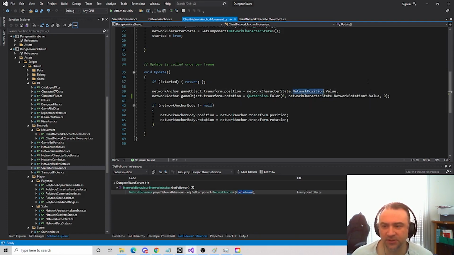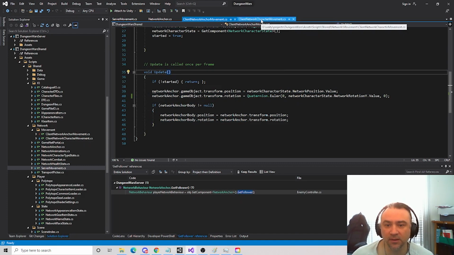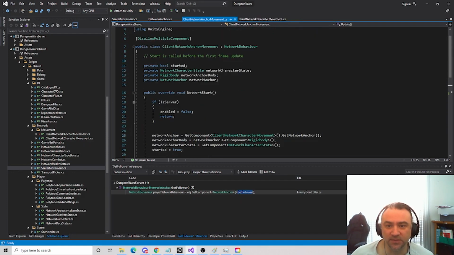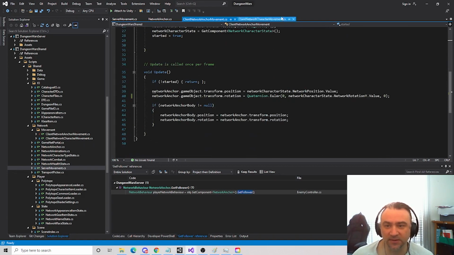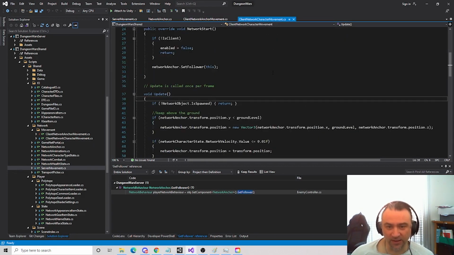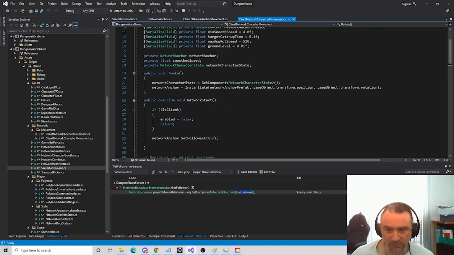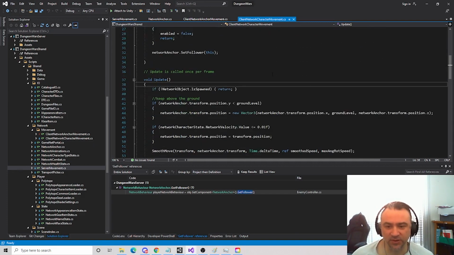So I take the position and rotation of these network variables, so these are standard MLAPI network variables, and I apply them to the network anchor itself. So you see here I'm updating the transform position and rotation, and then I'm also updating the body's position and rotation. Okay, so once that's been set, this client network anchor movement has been set, I'll then go and update the visuals. So this is essentially the transform being updated on the client.